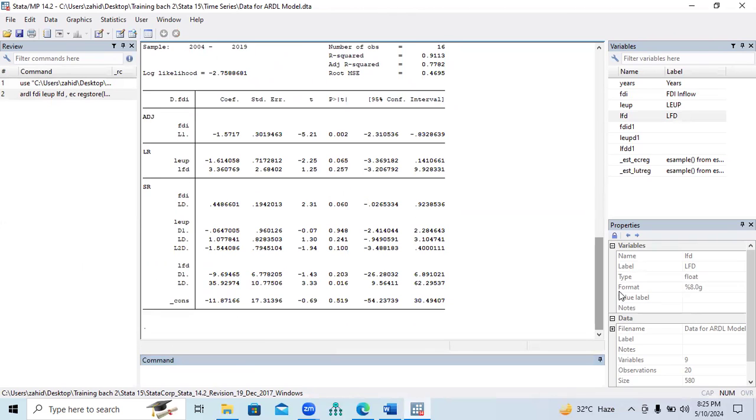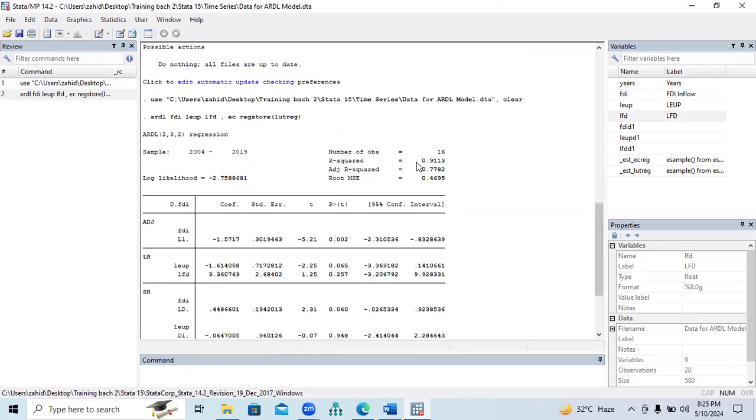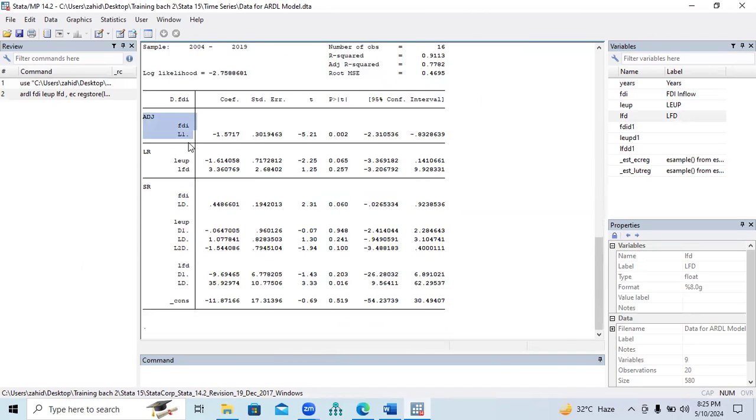Here are the results. You can see here the R-squared is 91%. The adjusted R-squared is approximately 77%. The number of observations is 16. You can see here the adjustment of your error correction. This particular row, the adjustment of the lag value of FDI, indicates a negative value. Whenever you apply the error correction, it will directly apply to the lag value of your dependent variable.